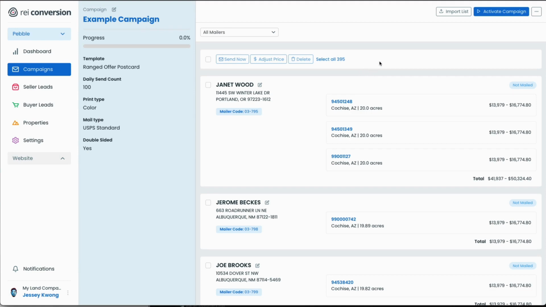Once we've created a campaign, what we'll want to do now is export this list of properties. The reason why we want to bring it into Pebble first is so that we actually generate a mailer code, which you can merge on your own mailers. This will allow you to still pull up properties easily when somebody gives you a call back.